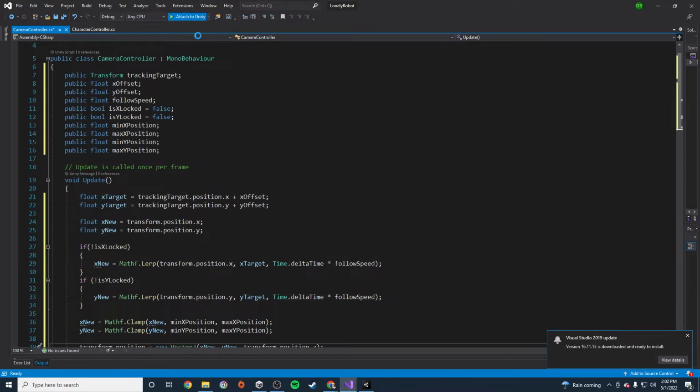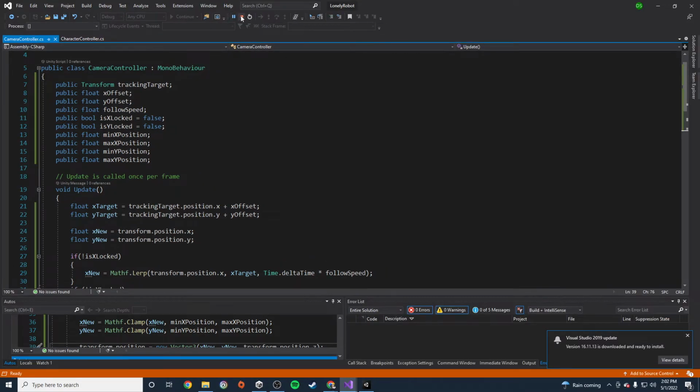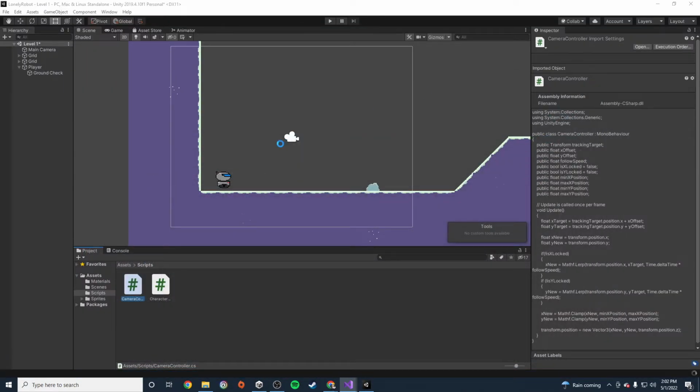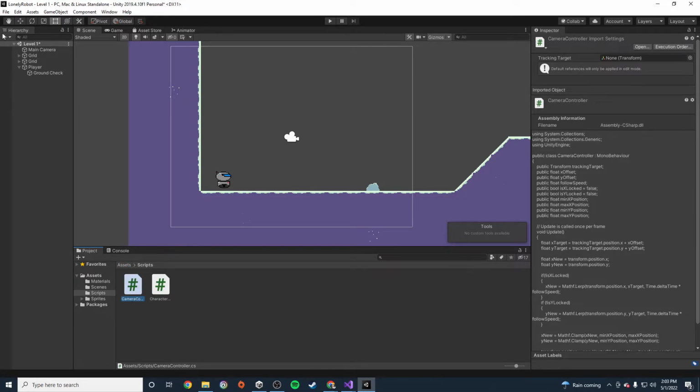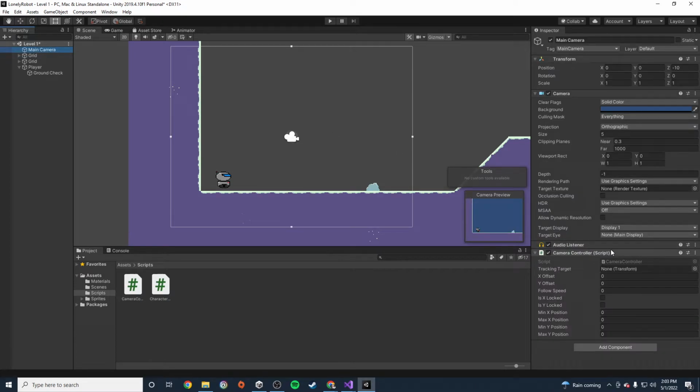Let's go ahead and send that to Unity, and let's go make sure it's all set up properly. So our camera controller script, we haven't actually attached it to our main camera yet. Let's do that. So now when we look at our main camera, we have a ton of these things that we need to fill in. Our tracking target is going to be the player.